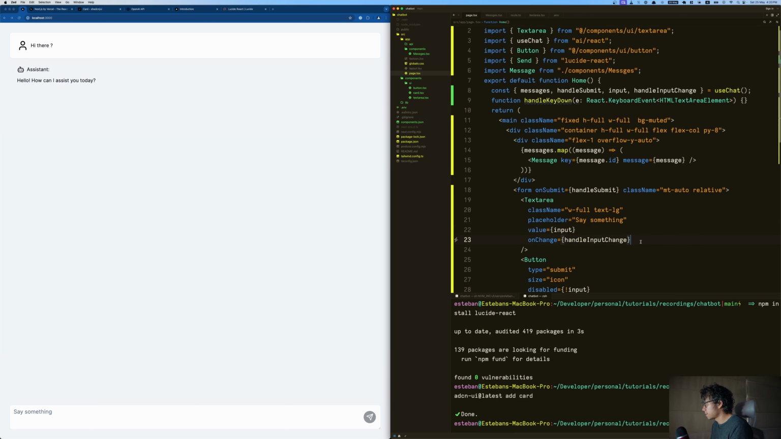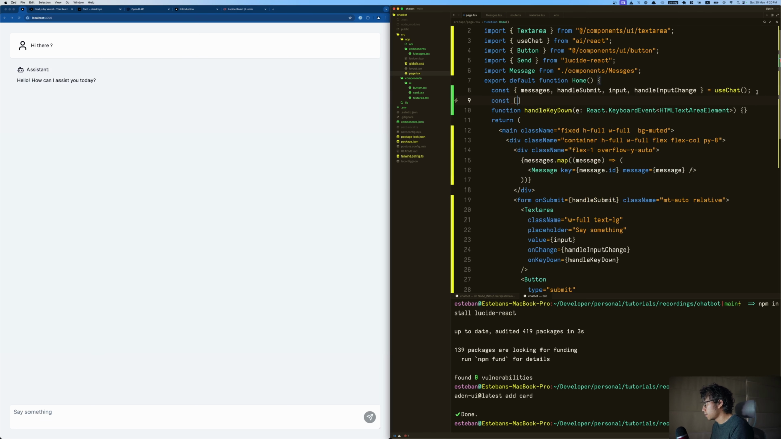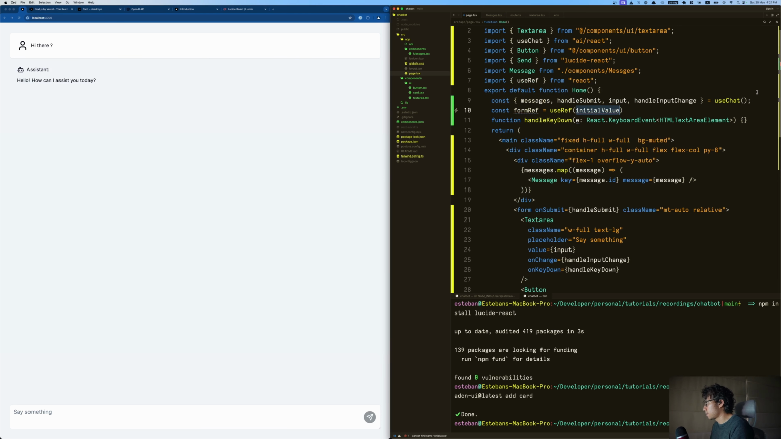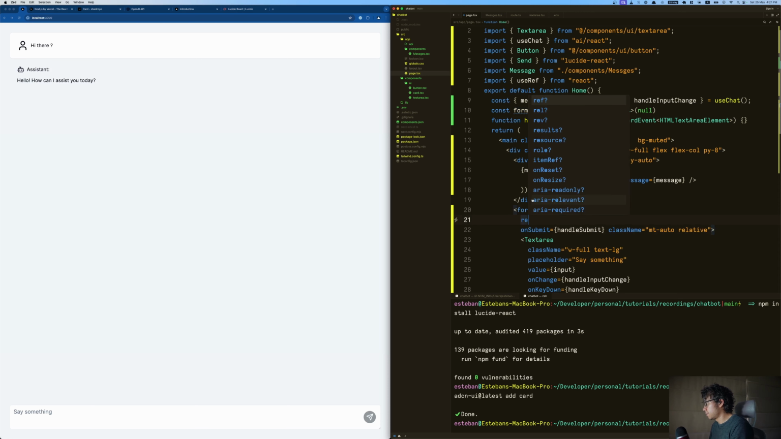We are going to pass it on the text area. We are also going to add a ref to our form, so we can submit our form. So it's going to be formRef, which equals useRef, and here we can say this is HTML form element. This is the ref. We are going to assign the ref to our element. Ref equals formRef.